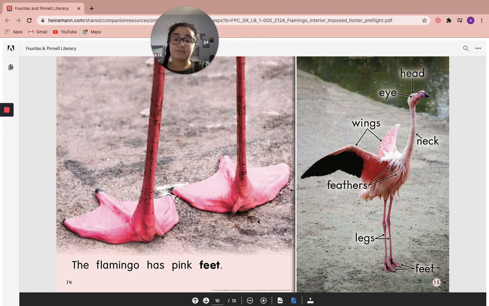I think that the flamingo's feet are so wide because it helps them to be able to stand better. But I'm not sure. Maybe after we're done reading this, we can look up why their feet are so wide. Or maybe you can come during office hours and let me know. Can you find the new word of the new body part that we just read about on this picture of the flamingo?